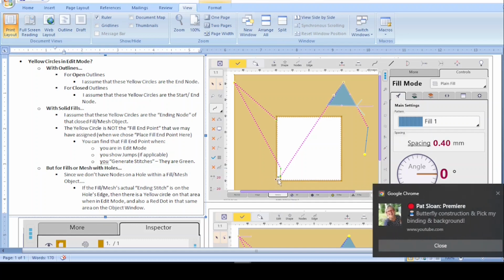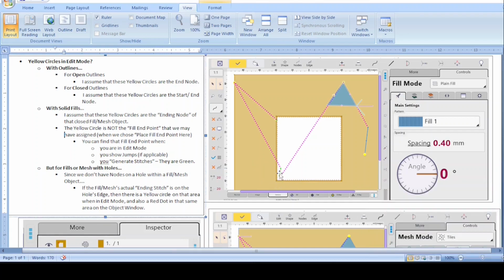And then also there's the yellow circle there showing the ending of this. So that would be the actual ending stitch, which is a little confusing because you've got the green and the yellow, but I guess the green just comes into play when you generate stitches. So since I generated the stitches on this outline, if you look real close, you can see there's a touch of green on that yellow circle there. And there's a yellow circle.